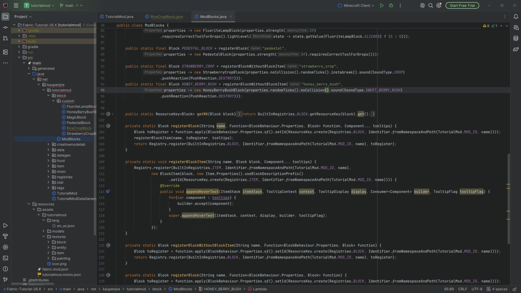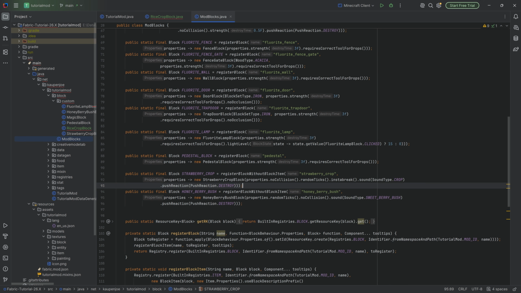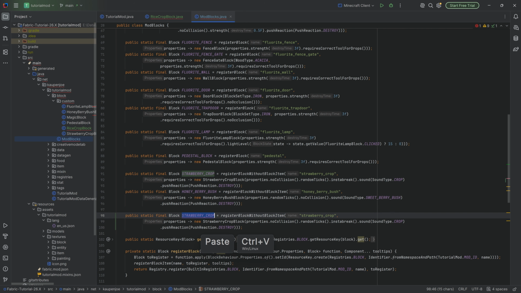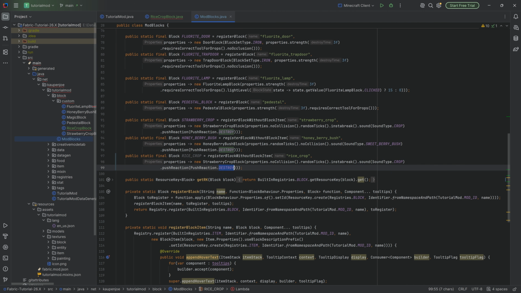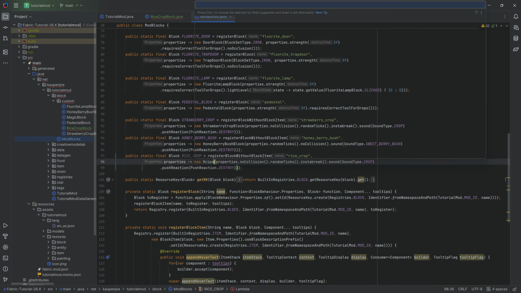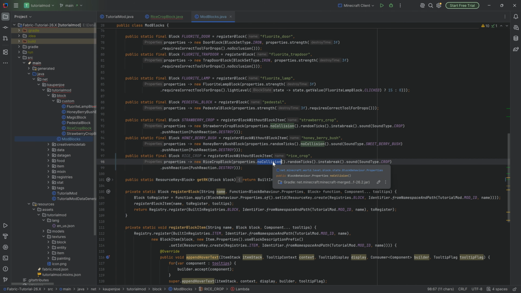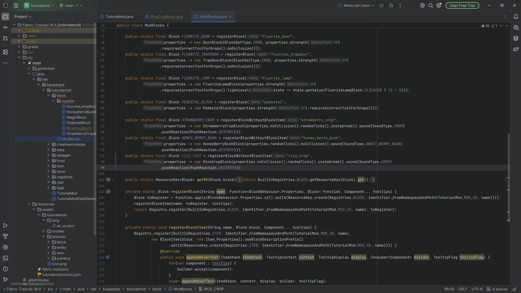So let's go through the same steps that we've seen previously for a normal crop. This is going to be the rice underscore crop over here, of course changing the name here as well to rice crop. Once again, register block without block item, as this is a rice crop block, and the seeds are going to be the block item associated with it. 100% we need no collision. This is extremely important, because otherwise you're going to put it onto water and then you can literally walk on water, which is not necessarily what you want to add in this case. That's going to be the rice crop.